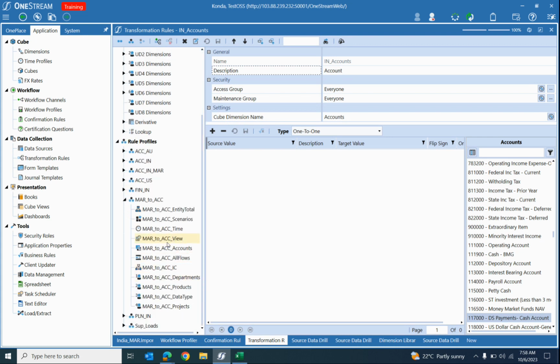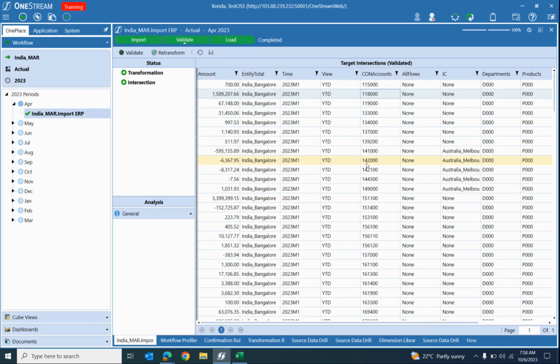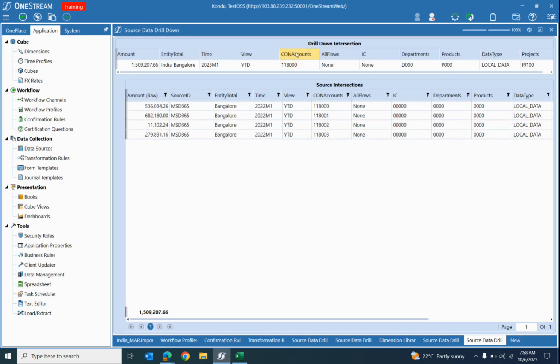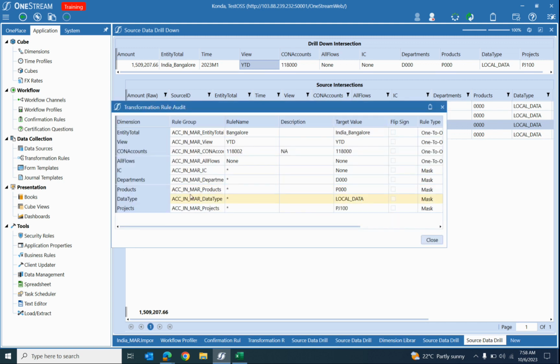This one. If you go to the March ACC accounts, you can get to know what the mappings are, and also use it for the conversion. In this one, if you right click an individual record, here this is my target, this is my source, and if you want to verify the transformation, it is ACC_IN_March_Con_Accounts.